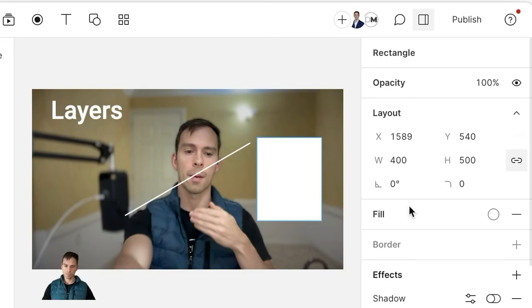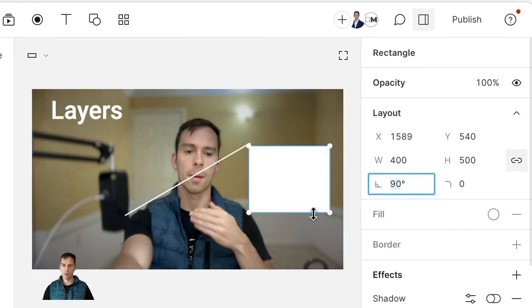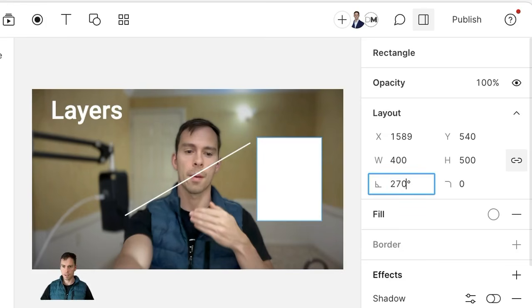I'm going to relink those. This next one is showing 0 degrees, and that's telling me that it's flat. The bottom part of this layer is 0 degrees. If I want to turn it 90 degrees to the right, I can type that in there, hit enter, and it's now on its side. I can do 180, I can do 270, 360, which is really just 0, and it's back to where we started. So you can adjust things in that way.